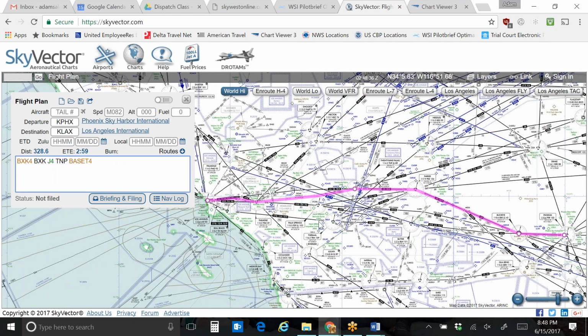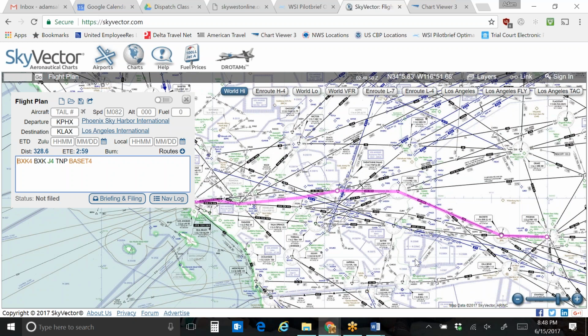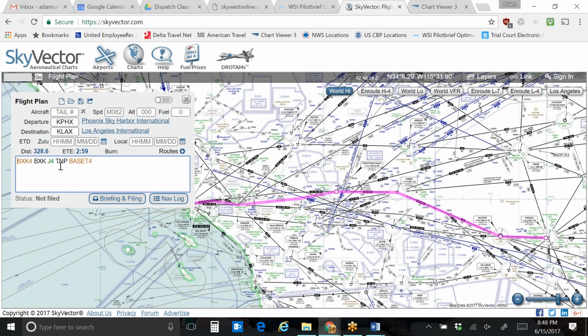But that's pretty much the shortest, simplest route you can really do for it. And that's probably the canned route too for that city pair, if you were to look it up, like in SkyWest Online, the one that we use. So yeah, that's basically the idea of what you want to do on any city pair.